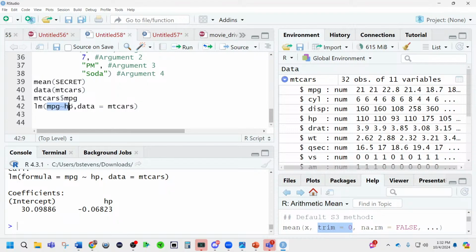So this function reads the following way. Argument 1 is the formula, predict miles per gallon using horsepower as the explanatory. Argument 2 is from the data set, mtcars. And then we're going to go in front of it and call the model M, which doesn't exist, and left arrow into it. So left arrow means store into, create this object.